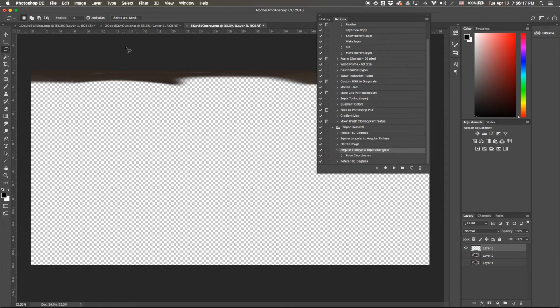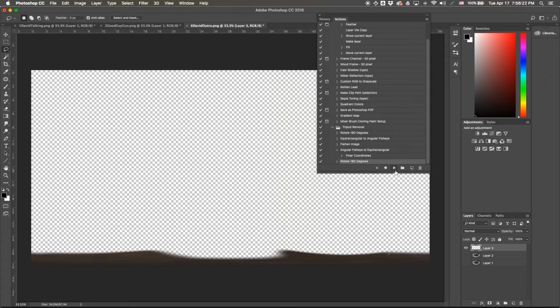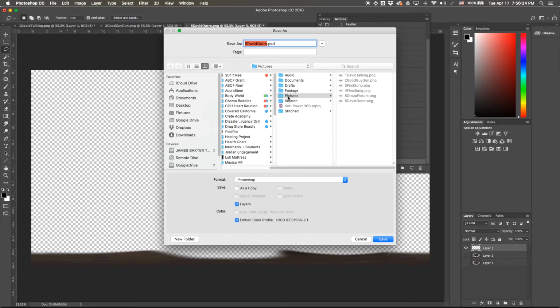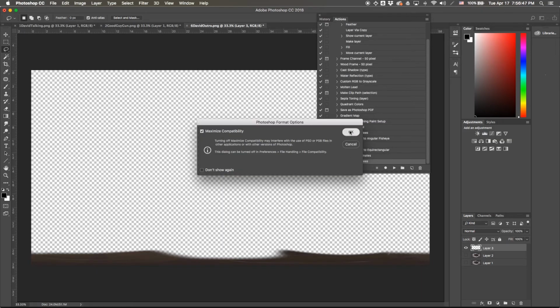As you can see, it's now at the top. It needs to be rotated 180 degrees. So here is our equirectangular cover-up of the tripod. The last step is to click File and Save. I'm going to save it in the Pictures folder within my Project folder, and I'm going to keep it the same name, 6davidoutro.psd, format Photoshop. Save. Okay.